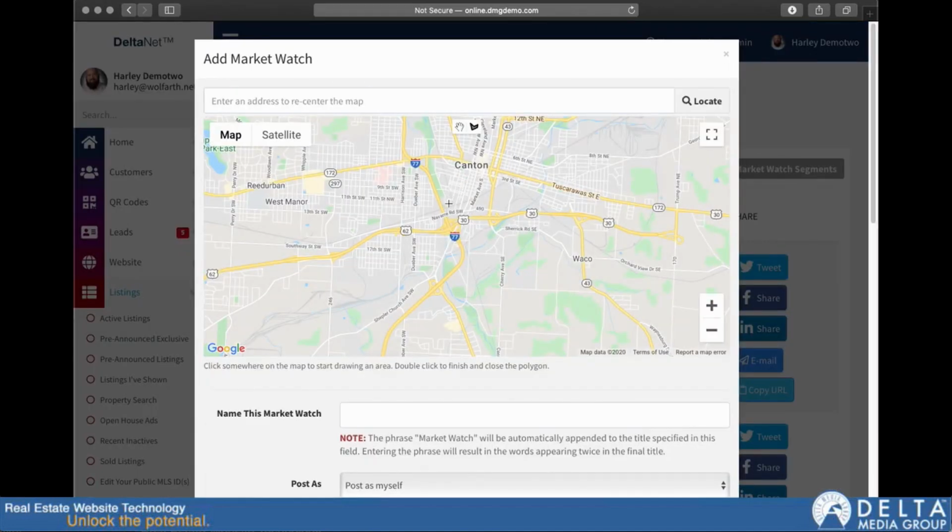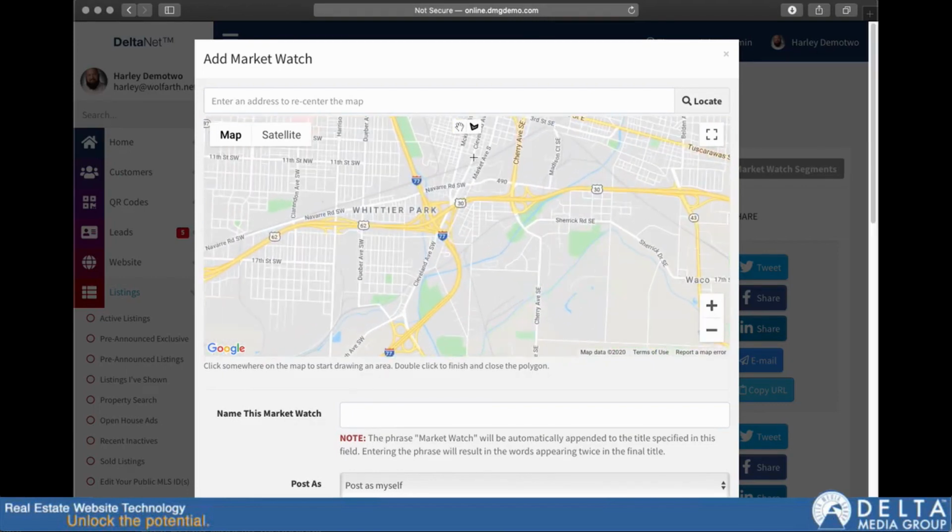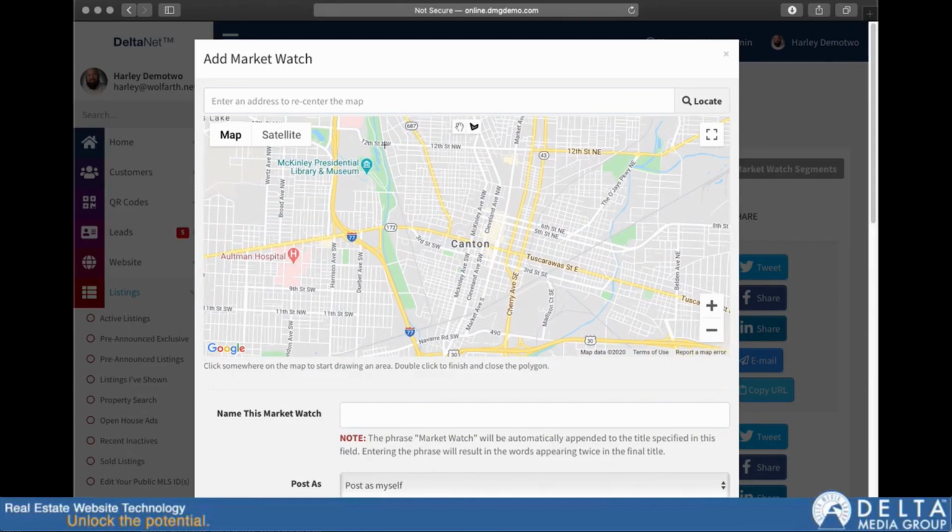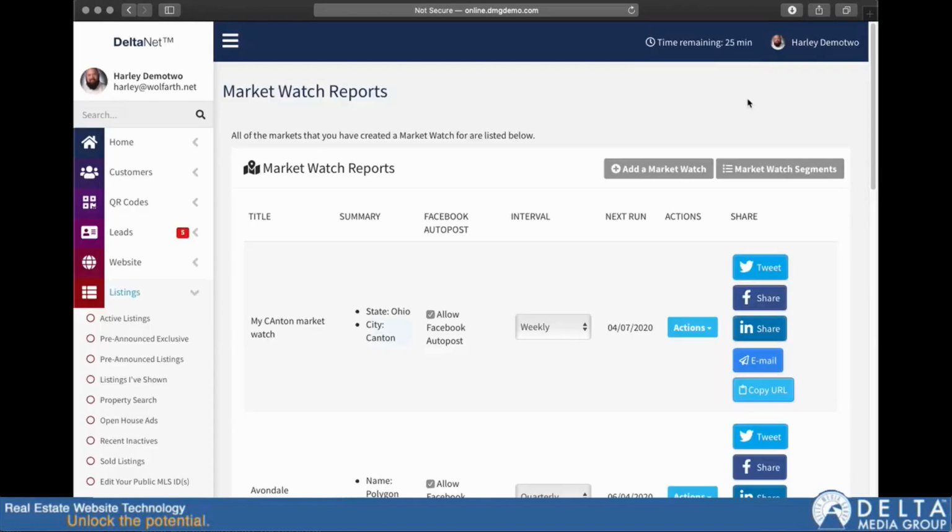So under area, see I get a map again like I did with radius, but in this case I can actually draw a polygon in whatever shape I would like. So if I wanted to just draw a box around a specific neighborhood, I can do that. So there we go. So that allows me to draw a polygon. Again, I can name this one with a custom name like I could the radius version.